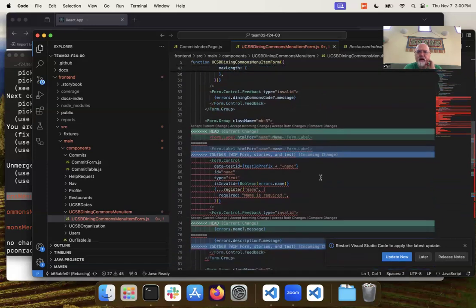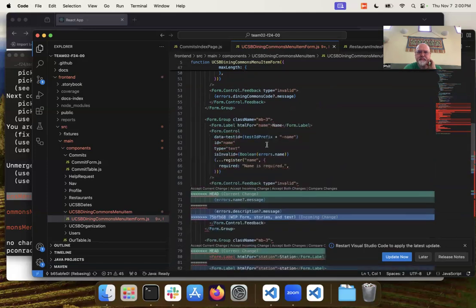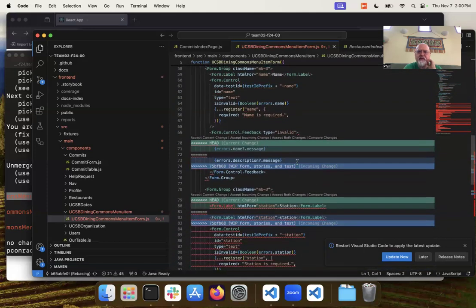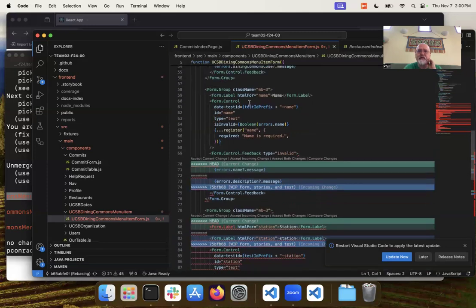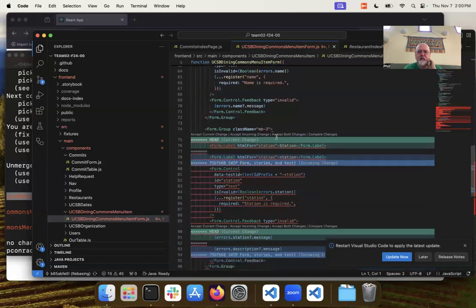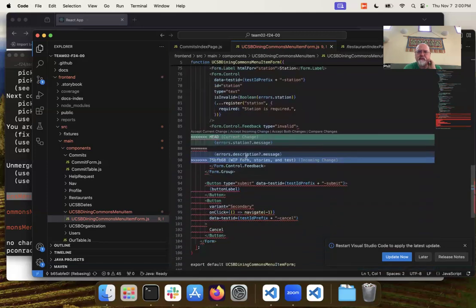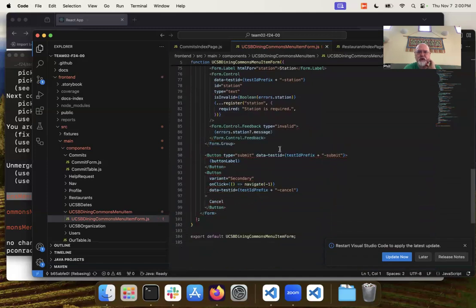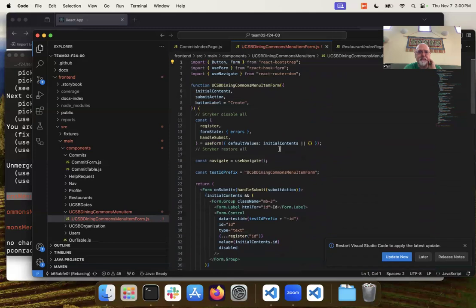And then here, yeah, current change. In this case, we are under the name field. So indeed, it is the current change that's the correct one. Current change, current versus incoming. Here we're in station, so current change. That looks right to me.